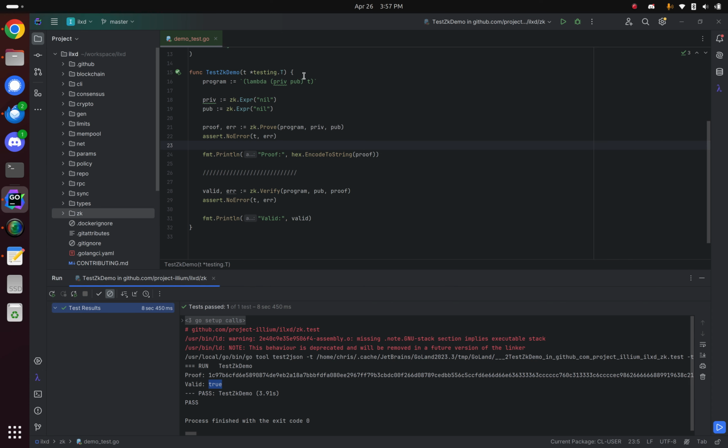Now, we didn't actually prove anything, right? Our function just simply returned true and didn't do any actual computation. We're going to change that now.